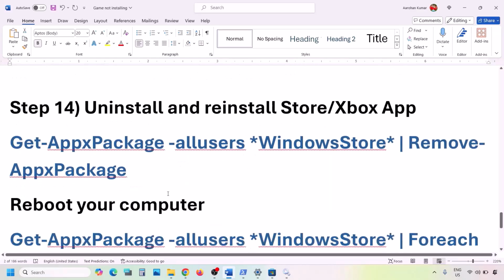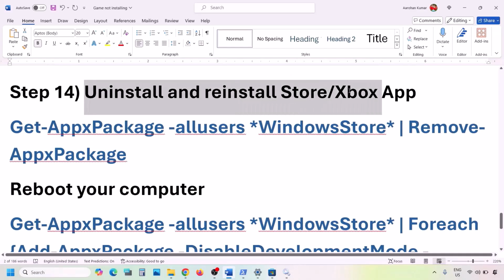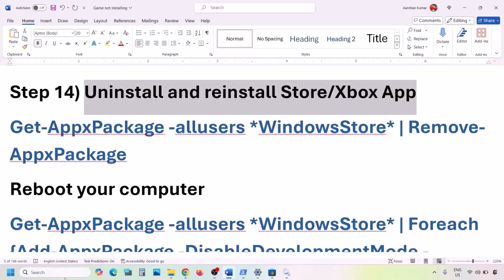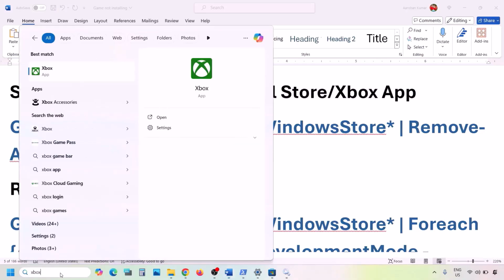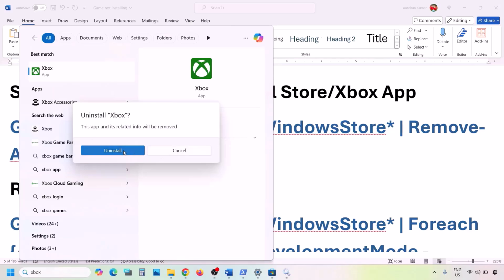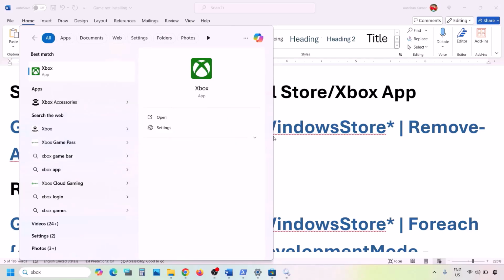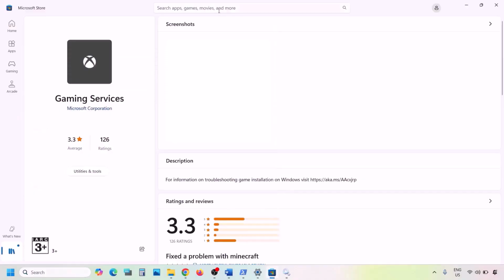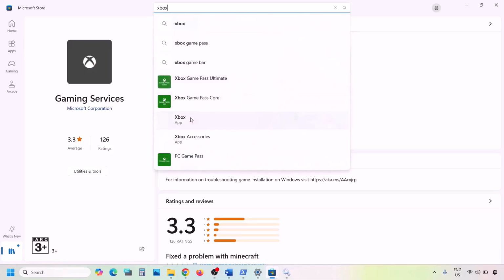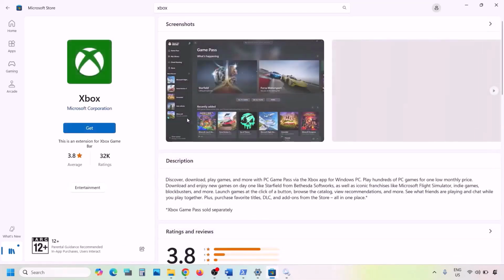Next step is to uninstall and reinstall Microsoft Store and Xbox app. So first of all, you can type in Xbox app in Windows search box, make a right click on Xbox app and then click on uninstall. Now once the uninstall is complete, you can open Microsoft Store on your computer, and then in the Microsoft Store you can type in Xbox app, and then once you see Xbox app, then you will see the install button over here.